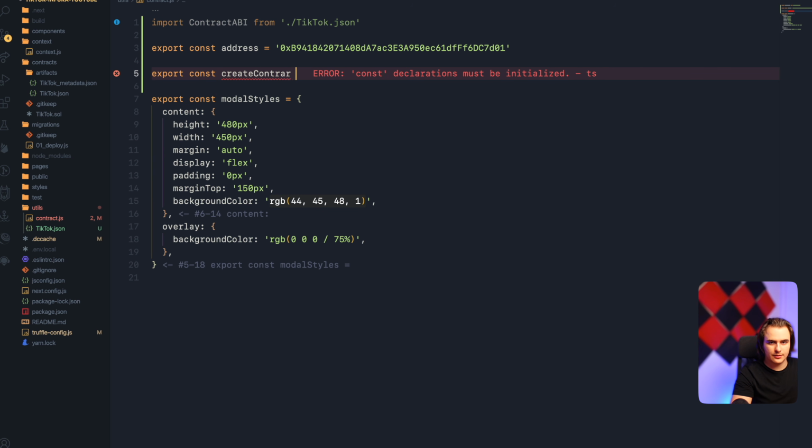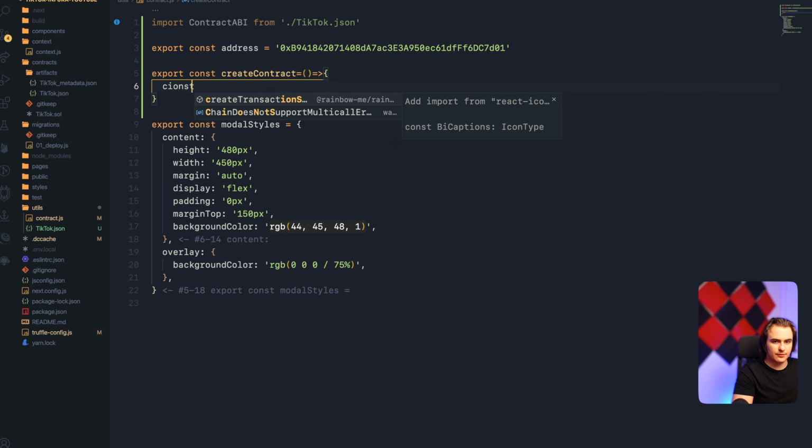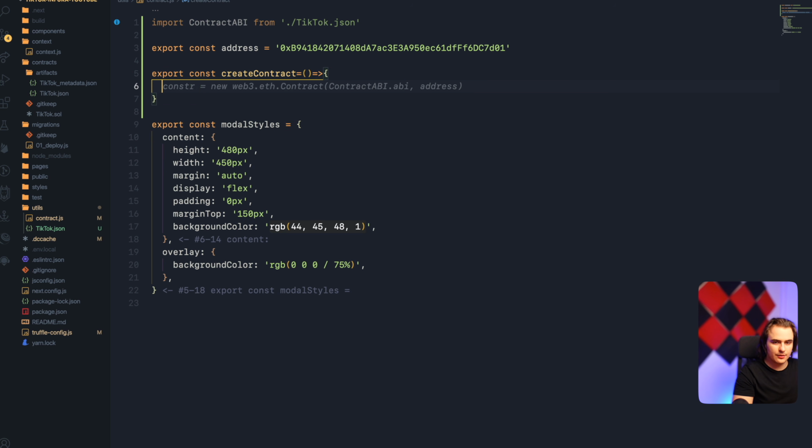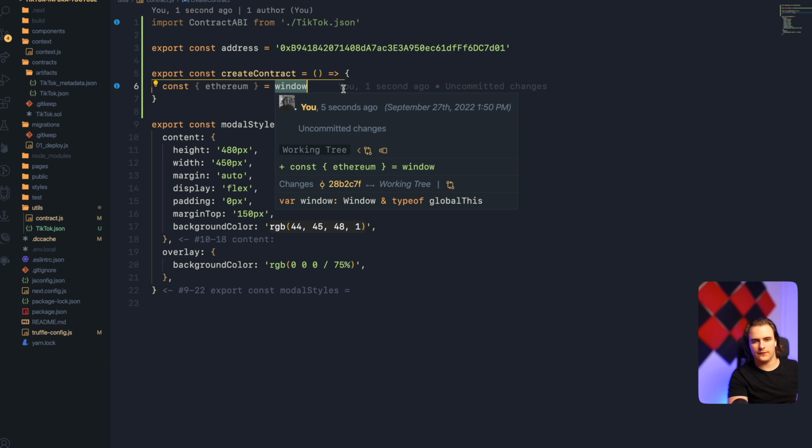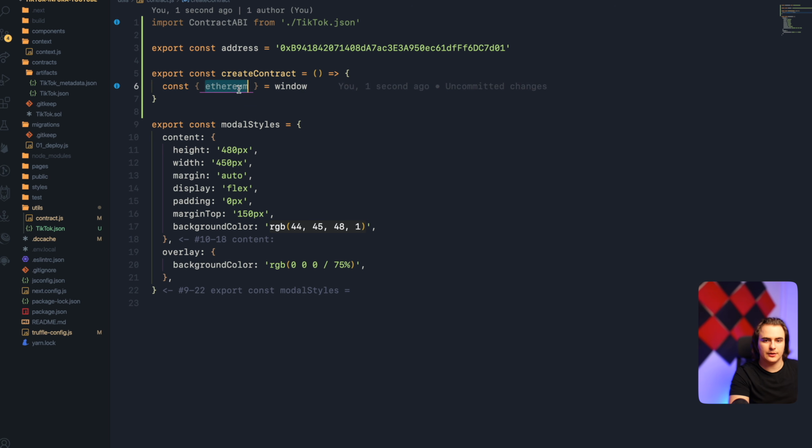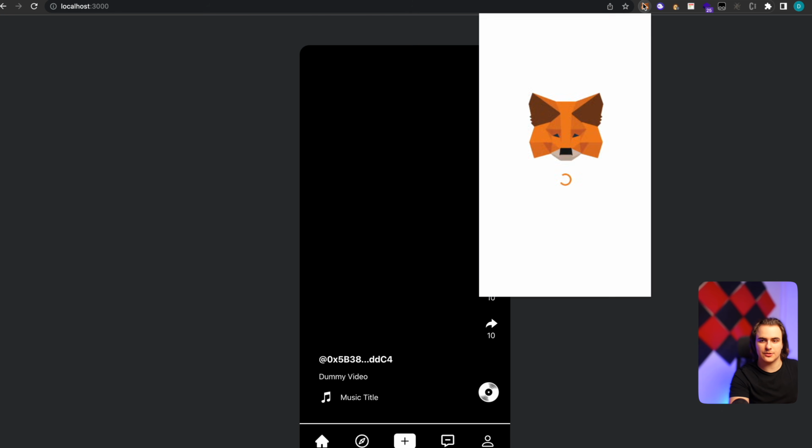Create contract, and there's literally nothing to input here. Now what you want to do is destructure the Ethereum object from your window. What's that? Window, if you don't know it, is all the code that is running in your browser. And then Ethereum is the specific code that MetaMask injects into your browser whenever it's running.